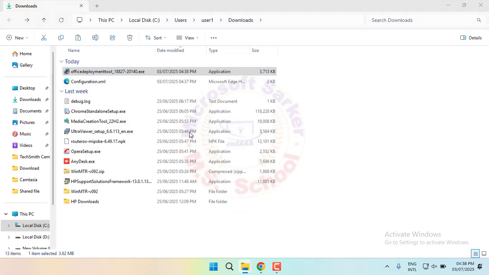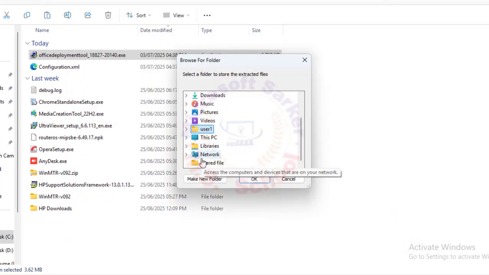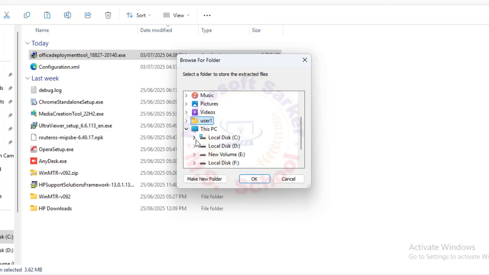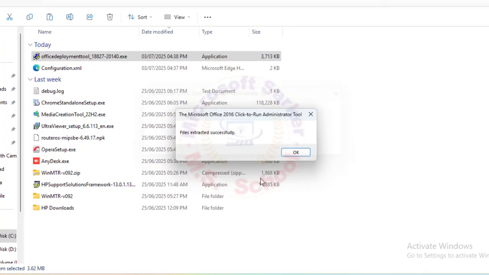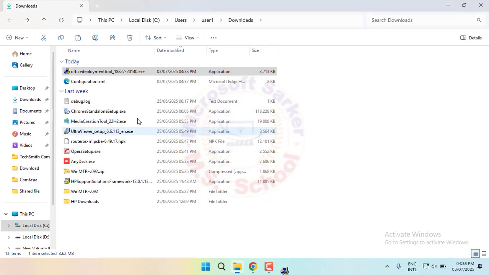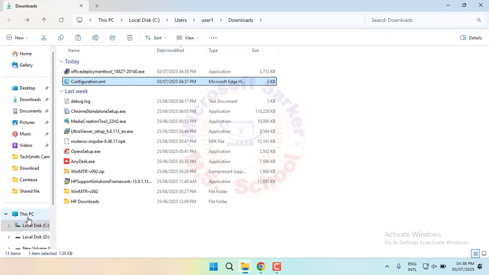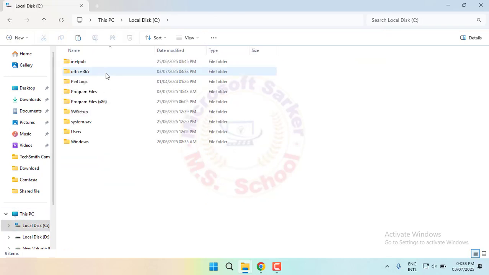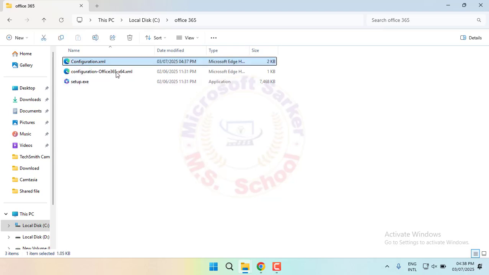Right-click on the Deployment Tool and Run as Administrator. Click Yes, continue. It's going to ask us where we want to store the extracted files, and put them in the already created folder Office 365. Cut the configuration file and put it in the already created folder Office 365.